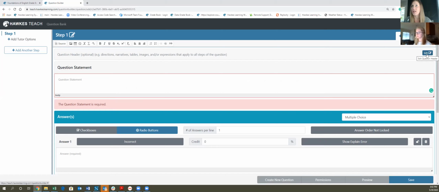Moving down, we have our question header, which is optional. You might use this if you have instructions that would be used for a multi-step question, or maybe a table that would be used throughout a multi-step question. Just click Edit here to add in the question header. And then the question statement, of course, is required.